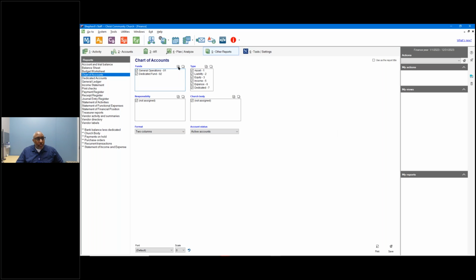So chart of accounts report, there's going to be the funds. You'll be able to filter by these options. You can select them all, you can unselect them all. You can also go in here and click to decide which ones you want. I don't have any accounts in dedicated fund 2, so I'm just going to uncheck that. But then from there, you can select the types that you want, the account types, whether or not you want to filter by responsibility codes or church body codes. Then you can select the formats, and you can select whether or not you want active, inactive, or both. So I don't have any inactive accounts in this chart of accounts, so I can just say both.